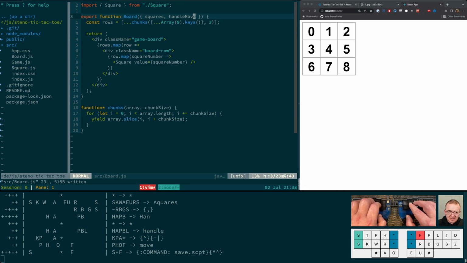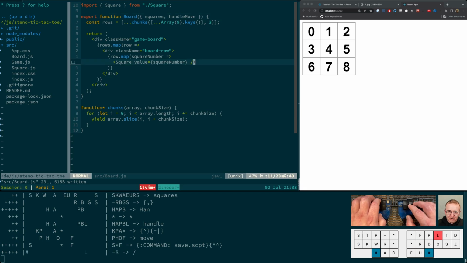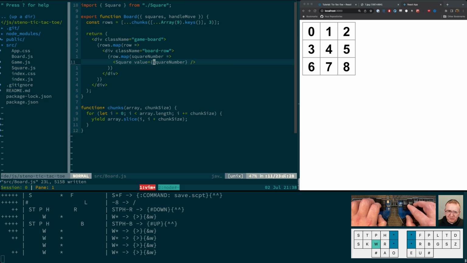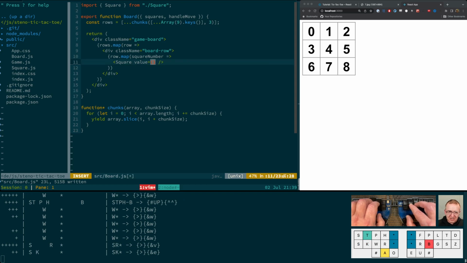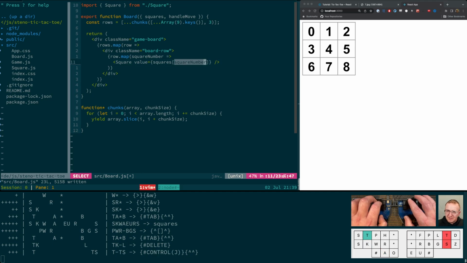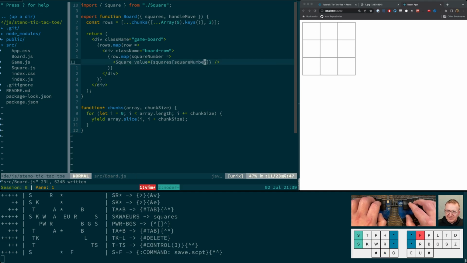Okay, so the first thing that we need to do, now that we have the set of squares down in the square component here, is that we don't want the value to be the square number here. We want the value passed through to be the element that is in the squares array at index square number. So we'll just go and change that up, and there we go. If we save that, we've got our numbers cleared off of the board for now, but we'll make sure that it can display something soon enough.